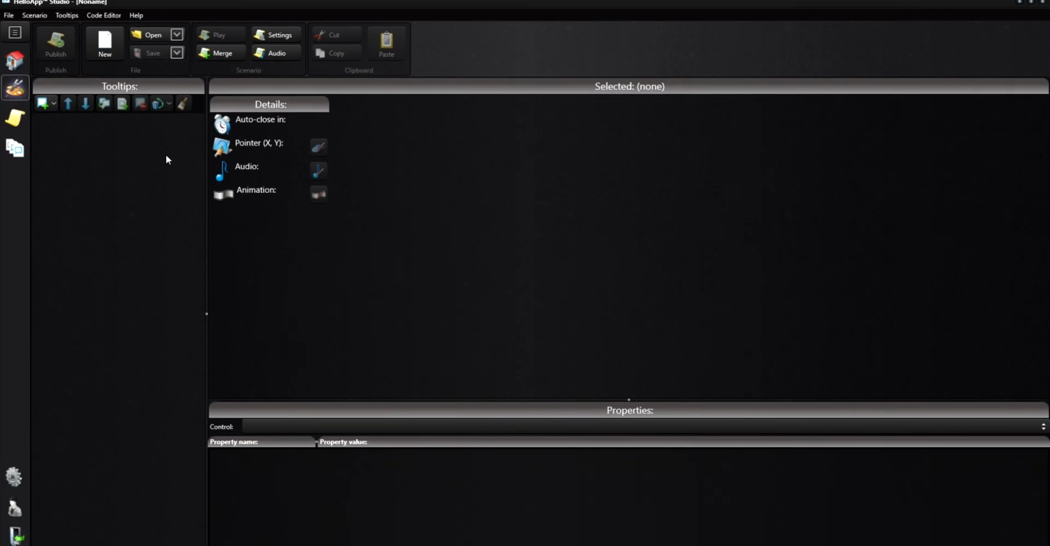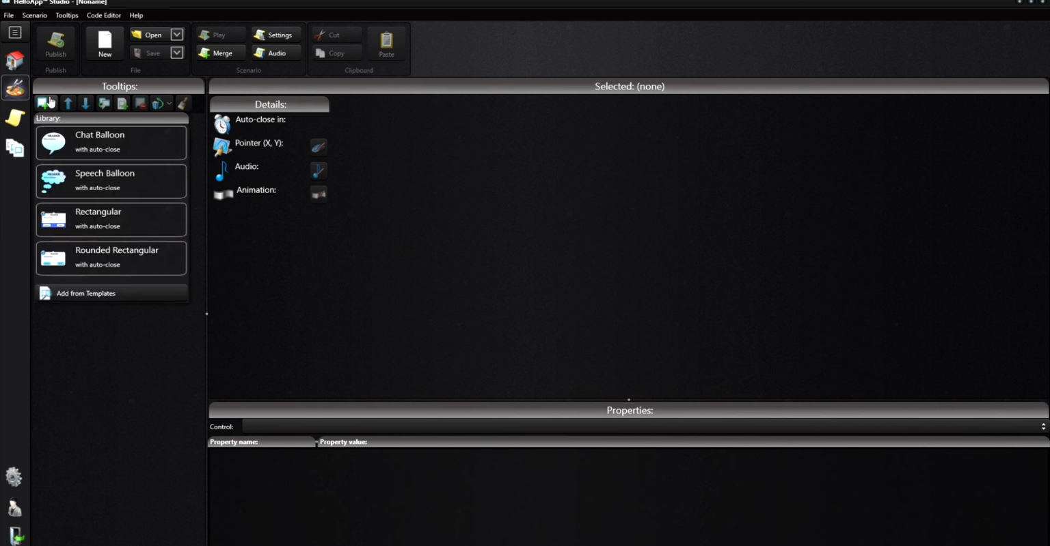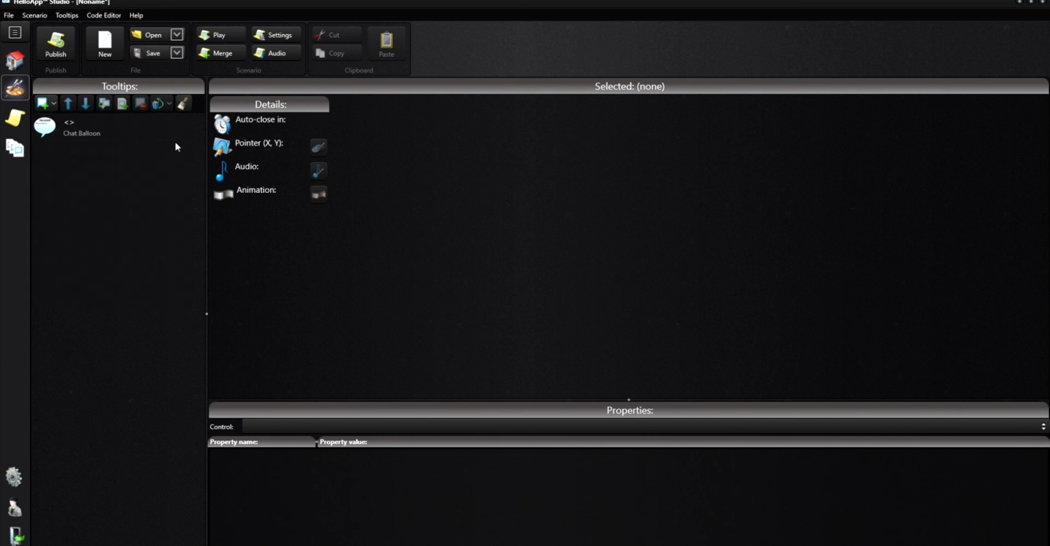Now let's add our very first tooltip. To do so, we go down to the left side where the tooltip sequence area is and click on the plus sign above it. Now we can pick which type of tooltip we want to add. Let's go with the chat balloon. As you can see, it is added to our sequence.